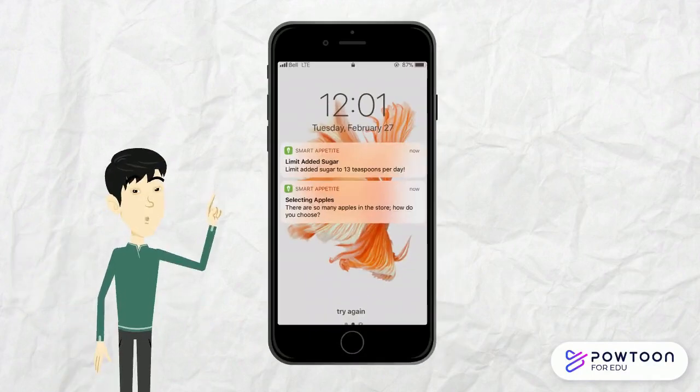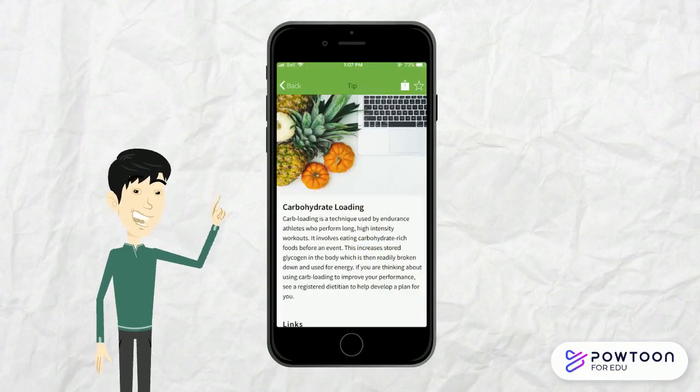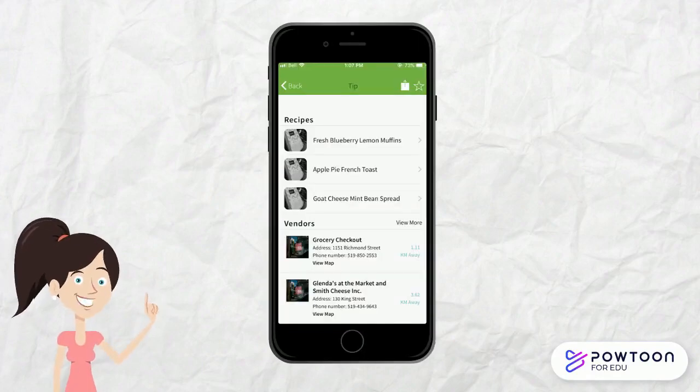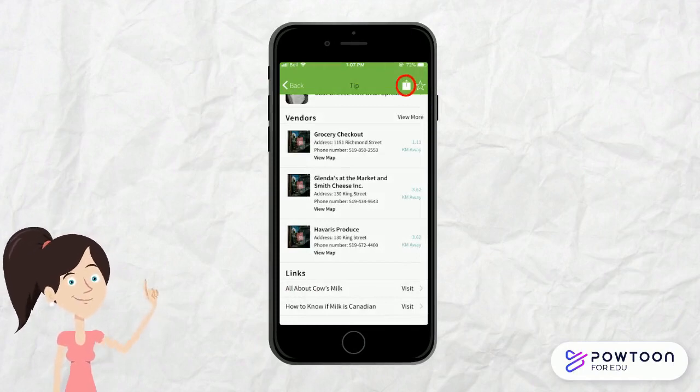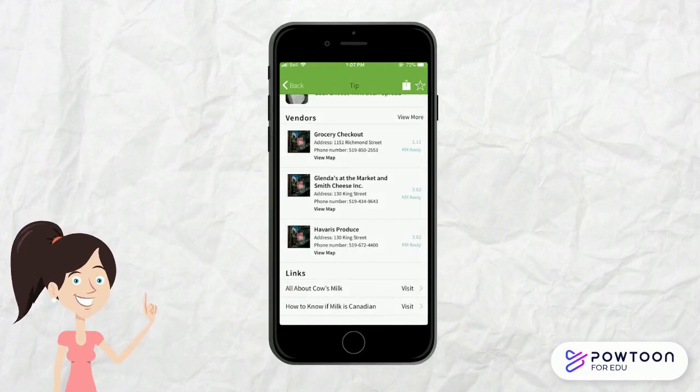When you receive a short message, you will only see a short sentence on your lock screen. When you click to learn more, a longer and more detailed message will appear. You can scroll down for recipes, vendors that sell the product, and links to learn more about this message topic. You can also send the message to a friend or favorite it by clicking on the star in the top right-hand corner.